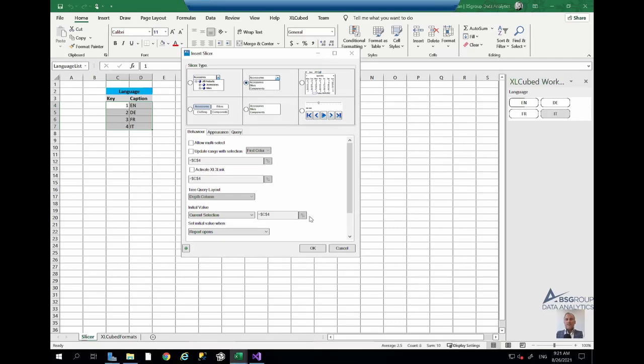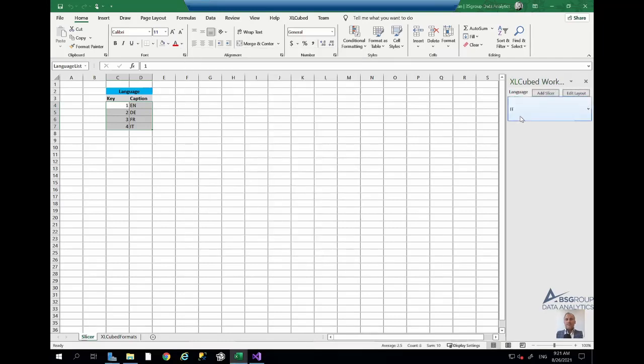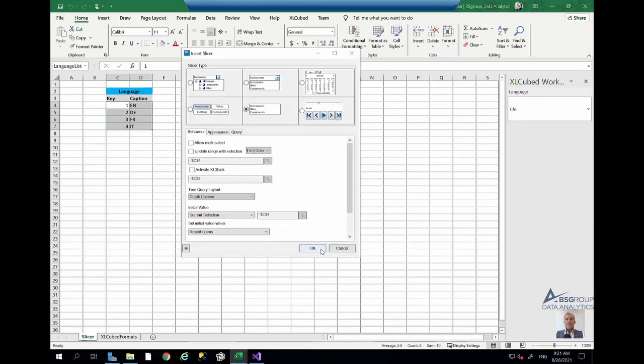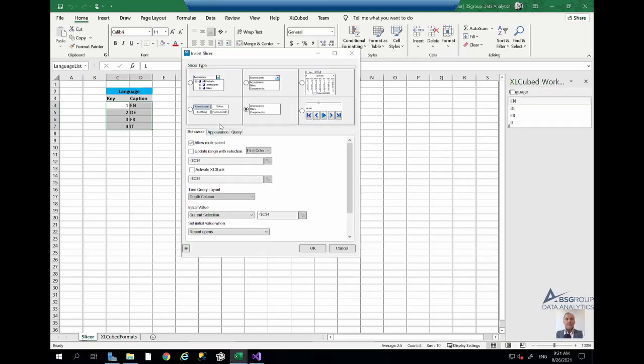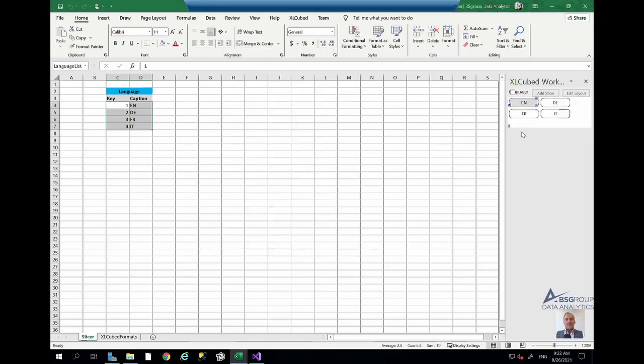The combo box. As last, the list box. For Excel range slicer, the member selector is not available. We can activate multi-select on this slicer, and if we choose the button or the list, we have to hit the control button in order to select multiple items.